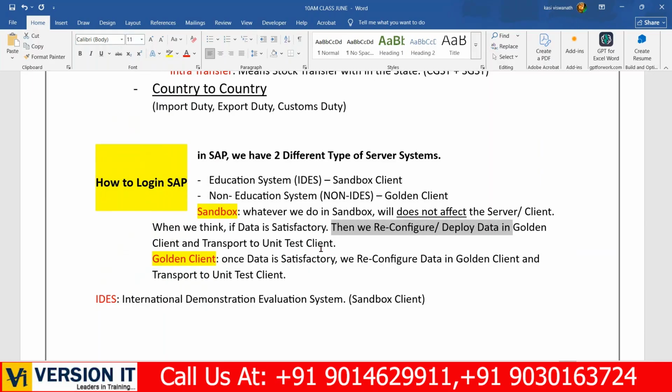Basically, we are Indians. We just change whatever we want. As SAP terminology, they mention the name sandbox. But Indian people change the name to IDES. Means sandbox is equal to IDES.